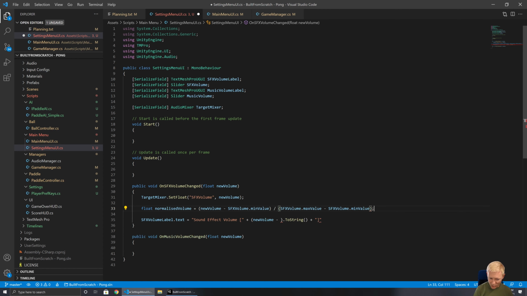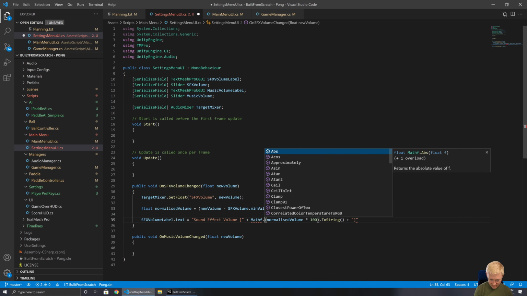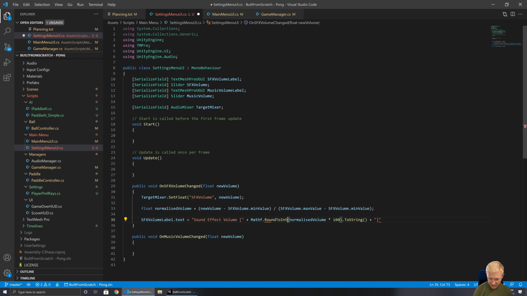This way then I can reliably say that it will be between that 0 and 1 value. So I can make this then normalized volume multiplied by 100. And I could round that to an int. So I don't even need to worry about doing extra stuff with the conversions there. So that looks pretty solid.